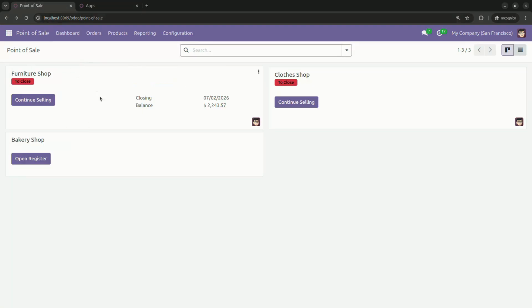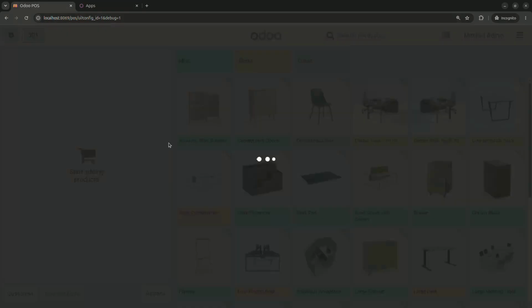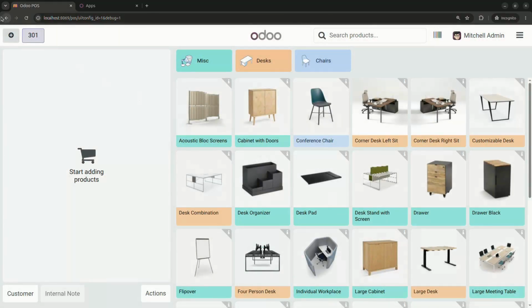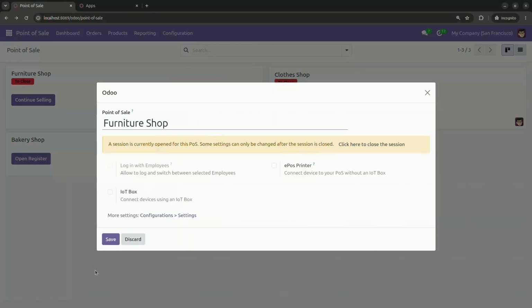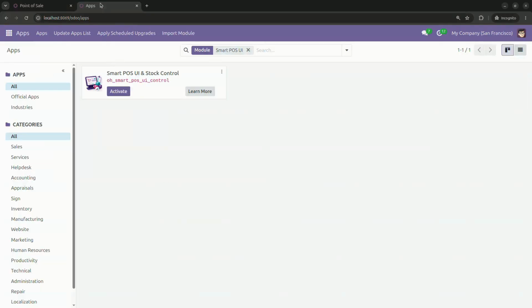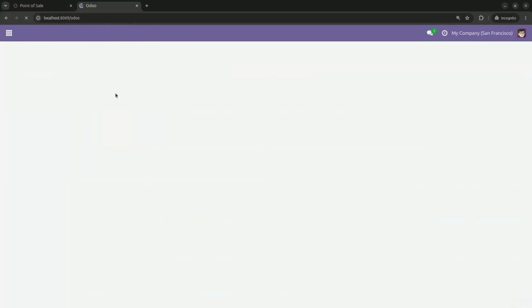Here I have fresh POS configuration. Let's open the POS. As you can see, this is the default Odoo POS interface. Currently, there are no UI customizations applied. Everything is working exactly as standard Odoo. Now let's install our module. The module is now installed.